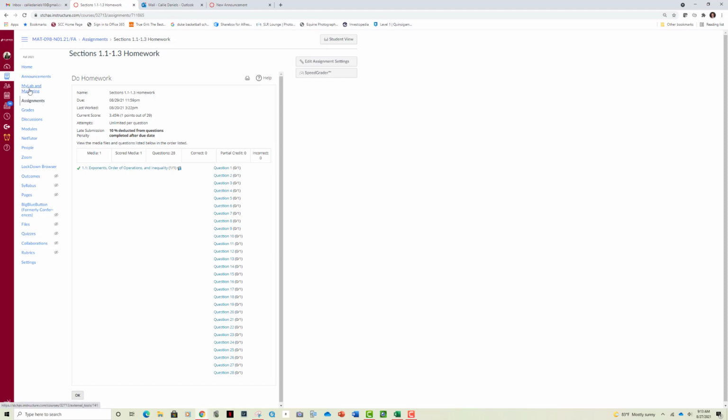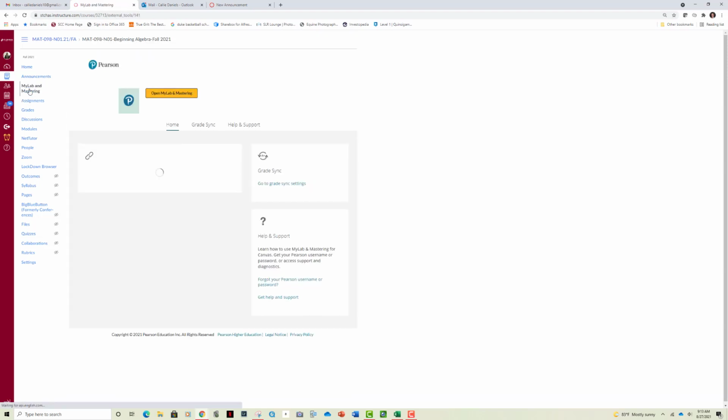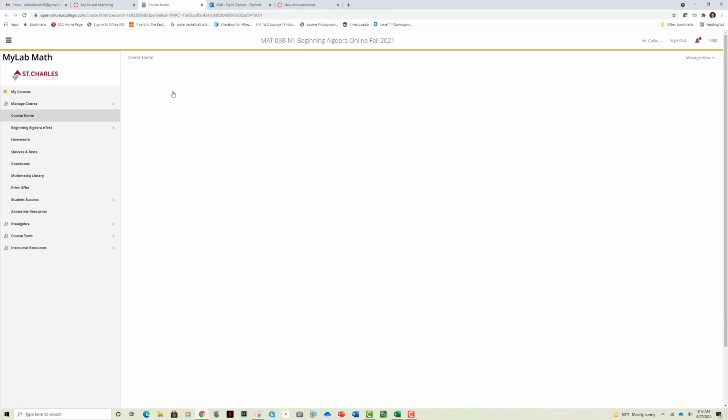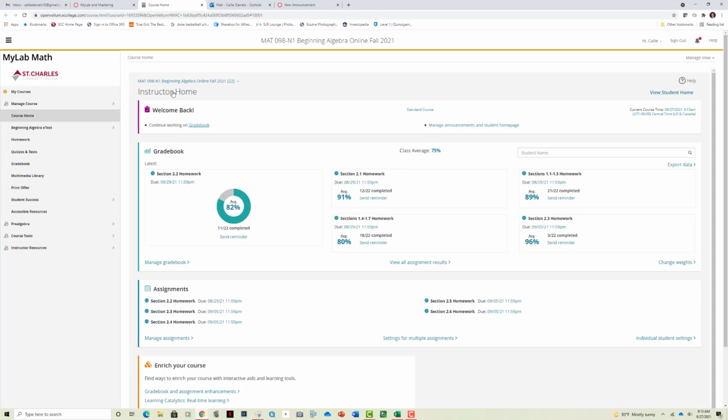The other way that you can access your homework assignment is by clicking the MyLab and Mastering tab in Canvas. You open MyLab and Mastering. And then you can go from there. And I actually prefer this approach because with this approach you can see the entire MyLab screen with all of the options on the left side of your screen.